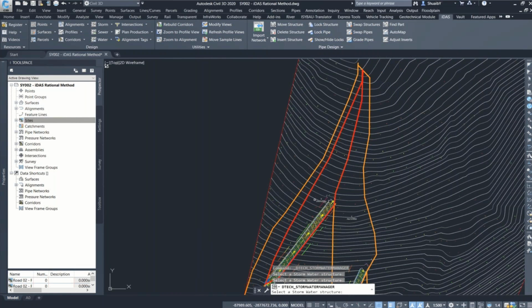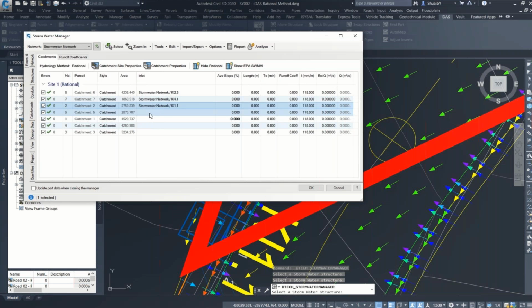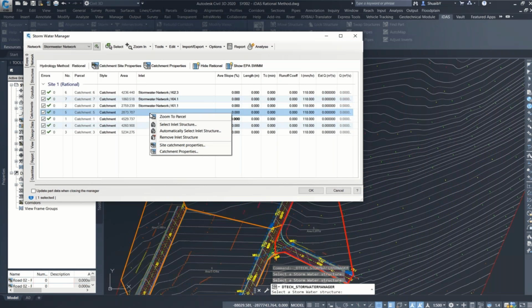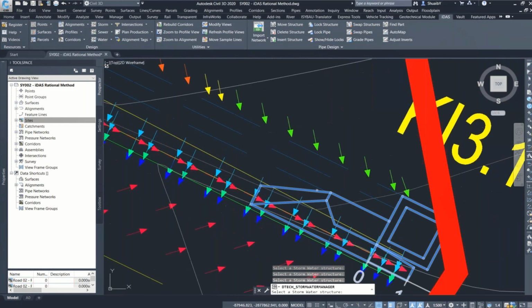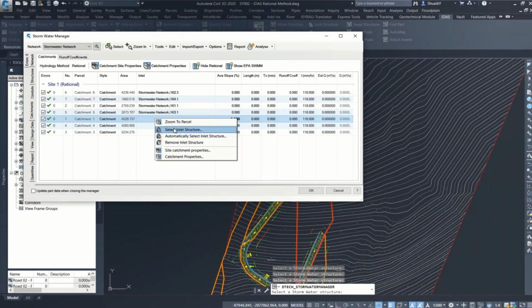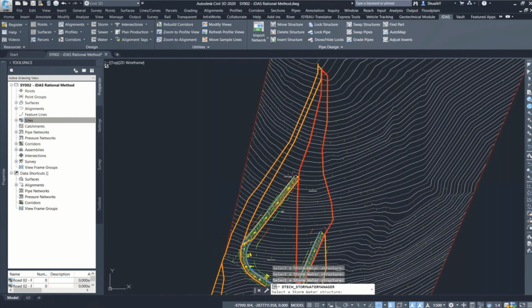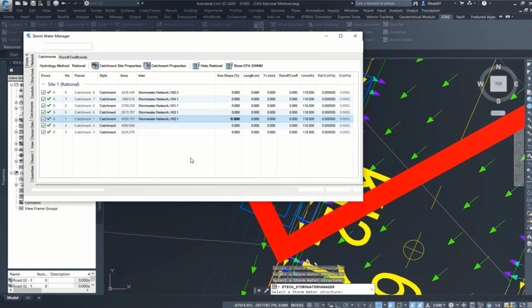Let's do it for the next one. So we've got a nice big catchment there. It's going to be draining to that curb inlet there, so select that. On to the next one. We've got that, which is draining to the bottom there, so we're going to click on that. So as you can see, you are already defining the inlets for each one.